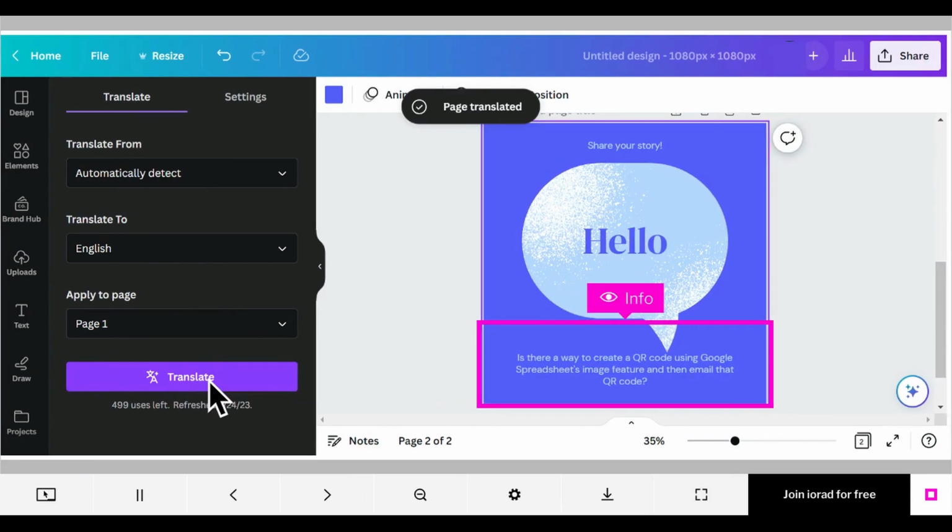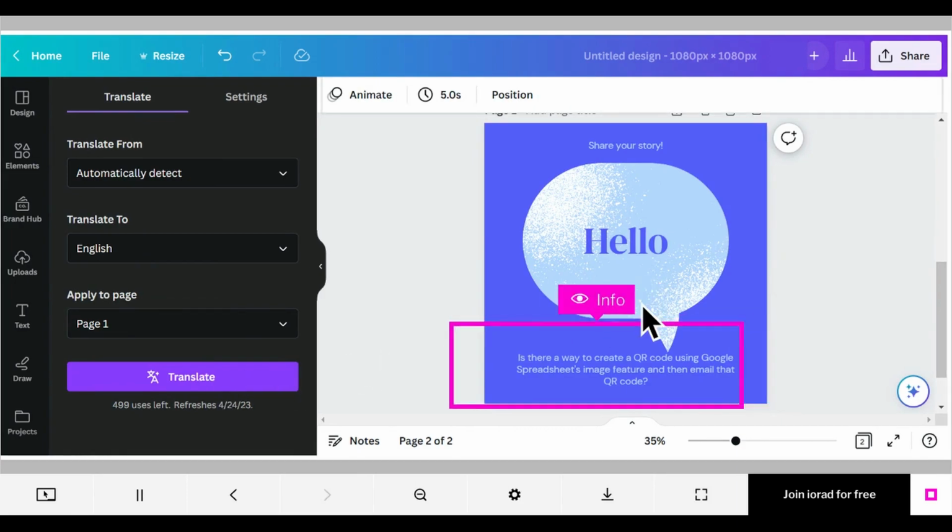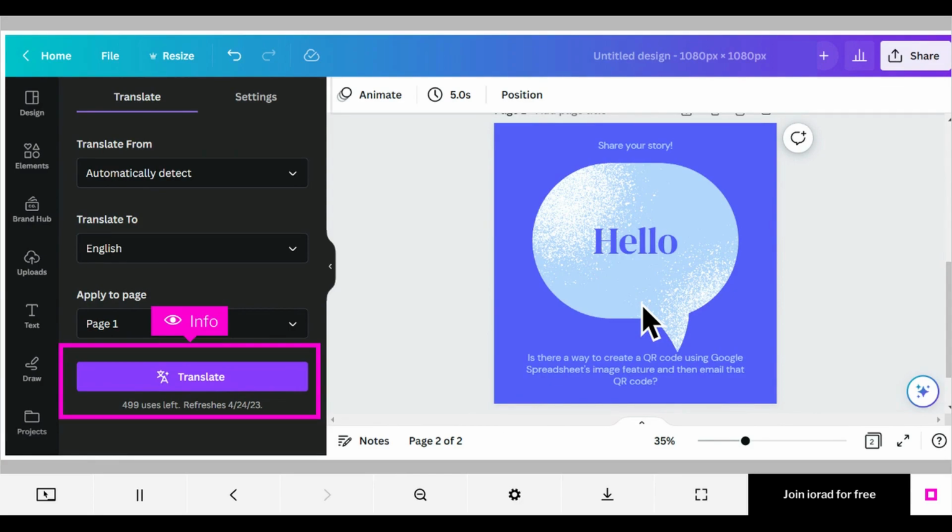Your text has been translated, and you get a confirmation note, too. Note that Canva provides 500 monthly translations in about 100 different languages. That's it. You're done.